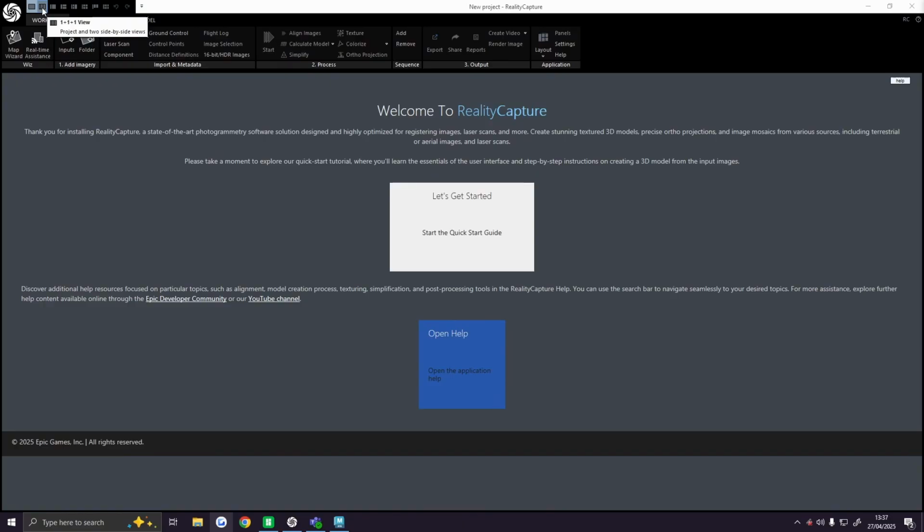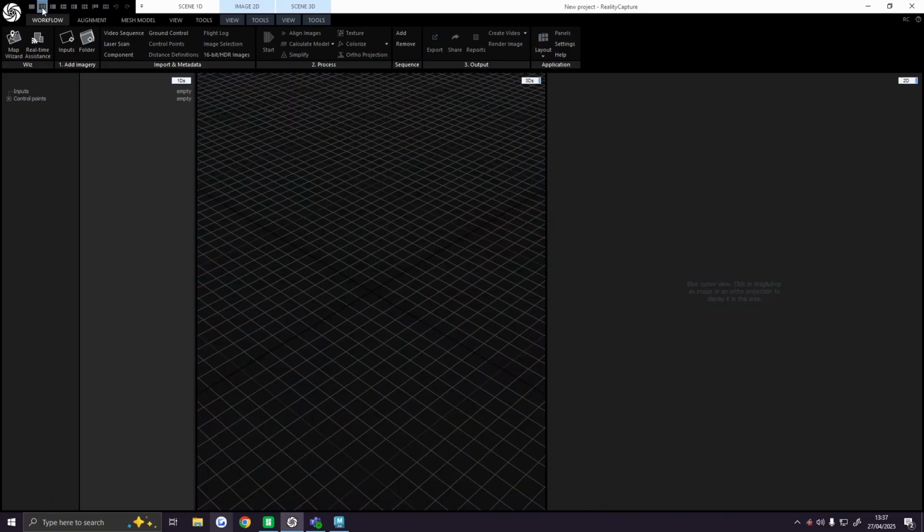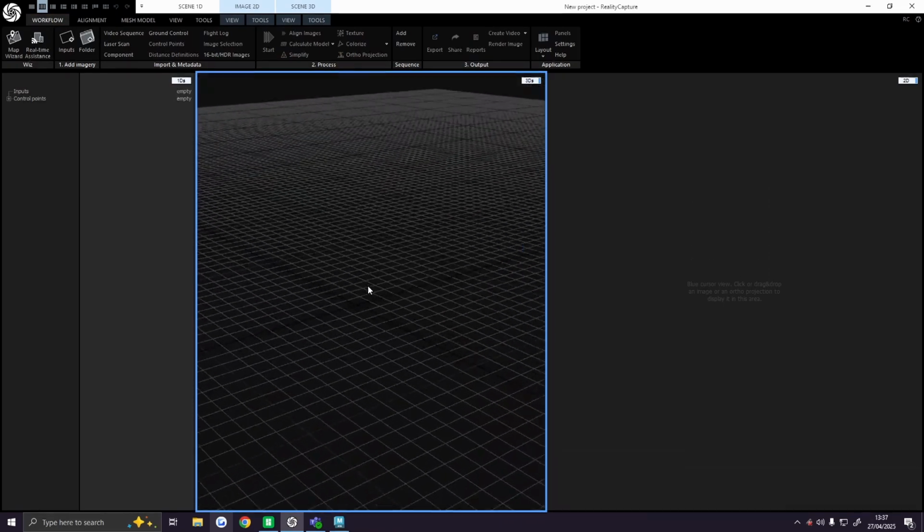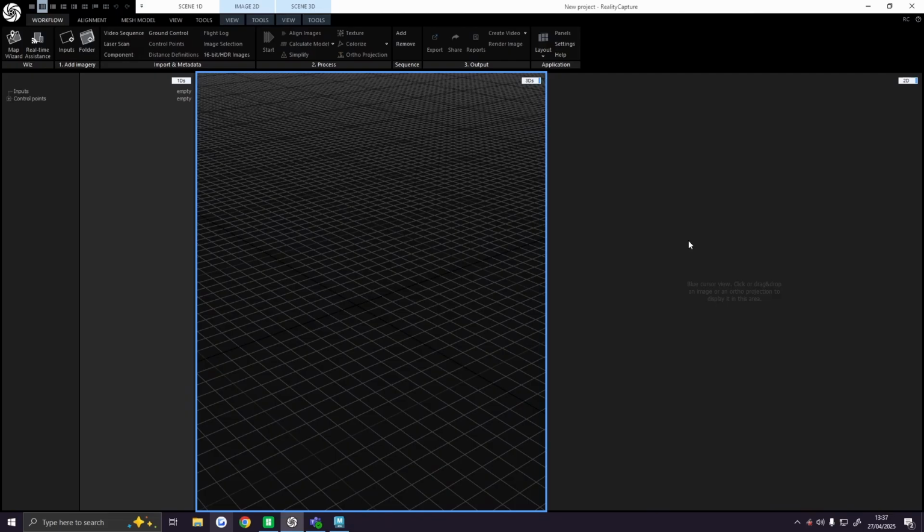I'm going to go up to the top left of my screen, and I'm going to click on the 1+1+1 view. And this is what we're going to get. On our left-hand side, this is where we process any imagery. In the middle, this is where we've got our 3D view, where our models will appear. And on the right hand side, this is our 2D view, so this will give us previews of those images that we've got in our inputs list.